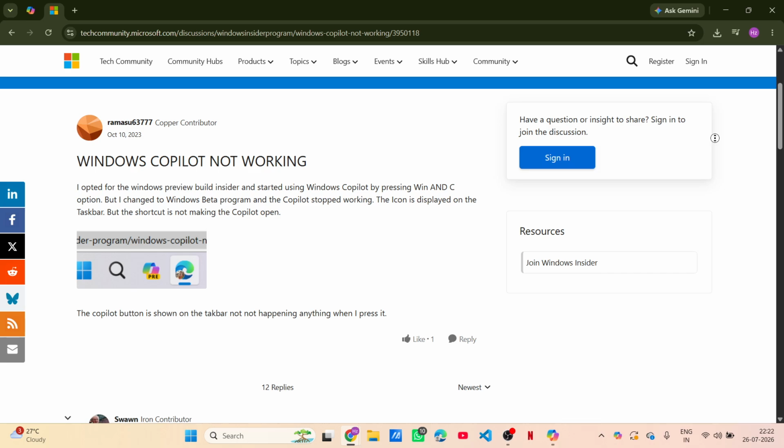So let's dive right into the troubleshooting steps. If you're here, it's likely that you've either clicked on the Windows Copilot icon and nothing happened, or you received some sort of error message. Don't worry, you're not alone in this, and there are several methods we can try to get everything up and running smoothly.